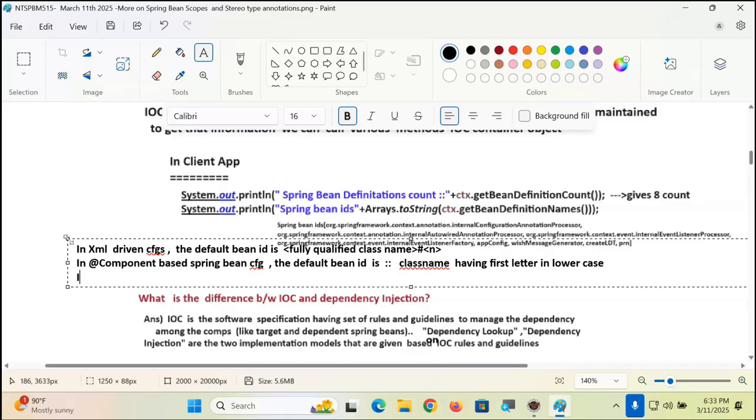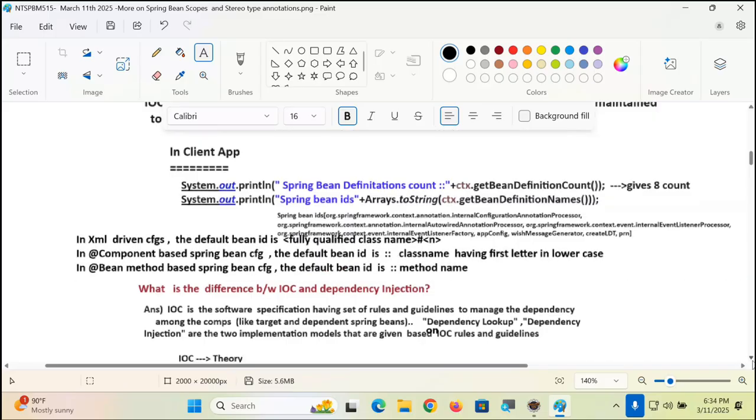In @Bean method based Spring Bean configuration, the default bean ID is the method name. That's it, just the method name. I hope you are convinced, guys. These are only for interview sake, don't think they are so important. If no bean ID is given, the IOC container provides a default bean ID. That is what I want to tell.